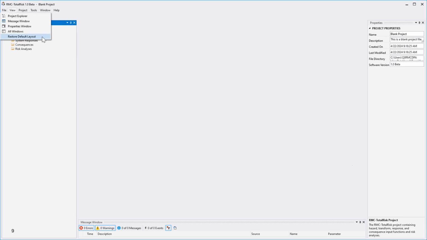In RMC Total Risk, you can customize the position, size, or behavior of windows to create window layouts that work best for you. When you customize the layout, RMC Total Risk will remember your configuration and it'll take on the same configuration the next time you open the program. The View menu allows you to unhide or open the window panes within the software. An option is also listed in the View window to restore the default layout shown here.